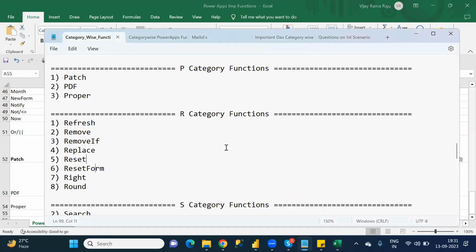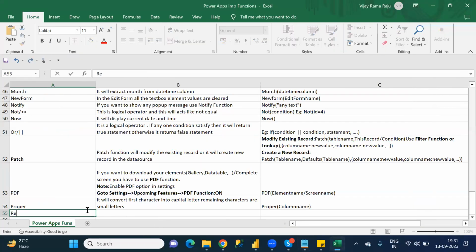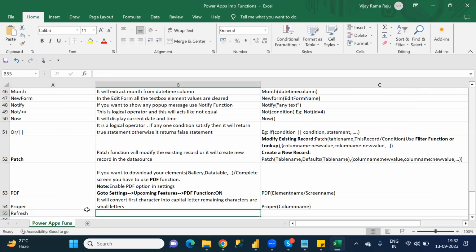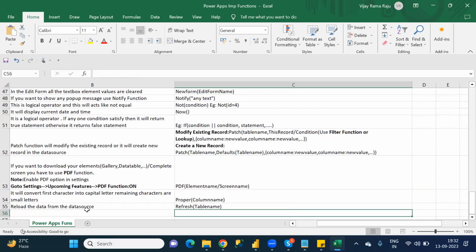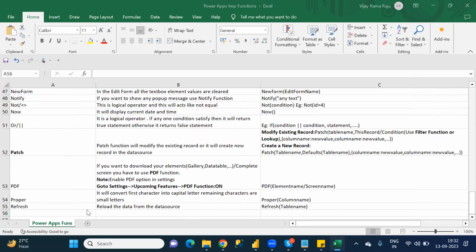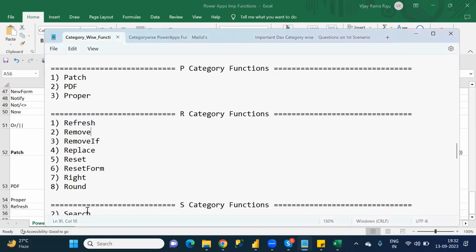Okay. Next one is refresh. Refresh means reload the data from the data source. Understand? Here, refresh of table name. Okay. And here, see, next one is remove.